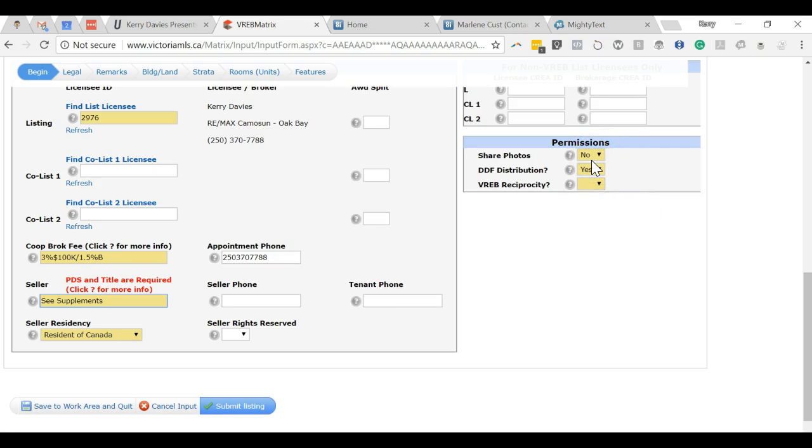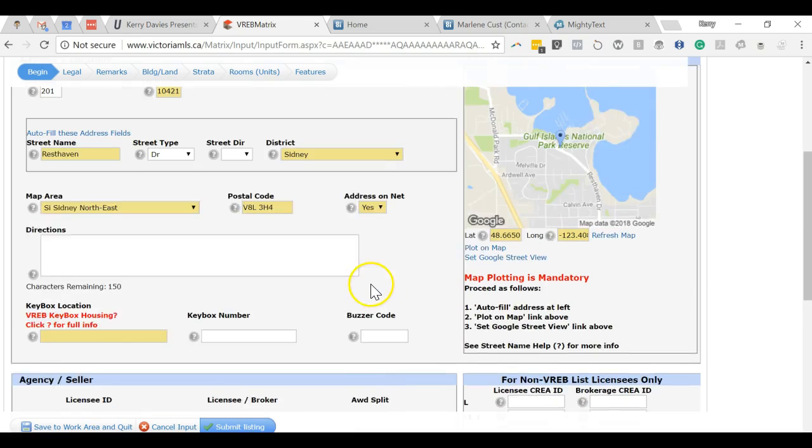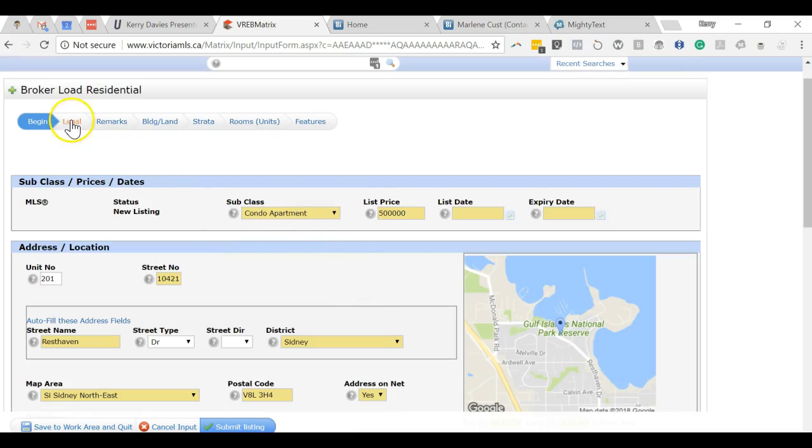Share photos, no, yes, and yes. So it should be no, yes, yes. Okay, that's all you can do on that page. Legal.